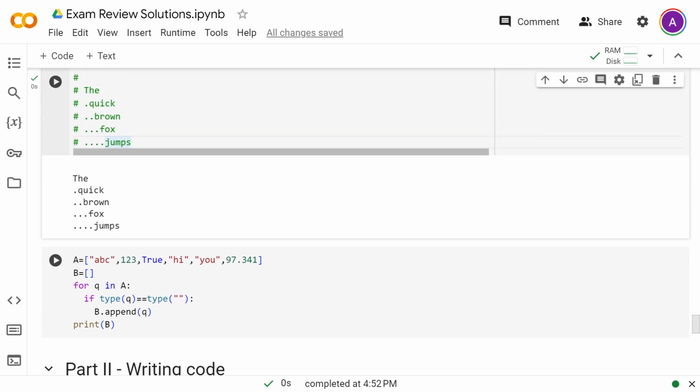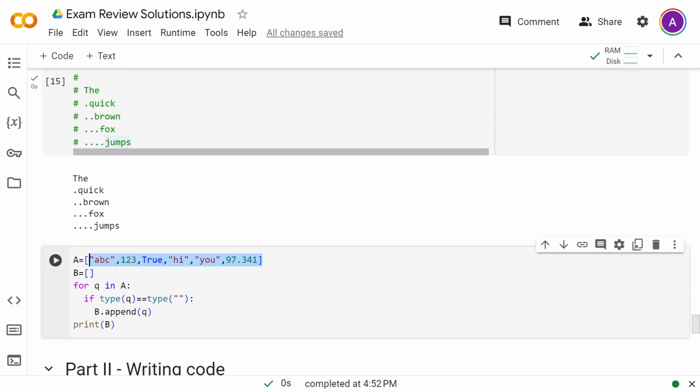Okay, the last one in this part. So we have a list of a bunch of different types of stuff: ABC, 1, 2, 3, True, hi U, 97.341. And then we have an empty list. So since we're doing the accumulator pattern, I guess we're going to be building up a list from this empty list. I see down here I have b.append. So yes, we are going to be building up B.